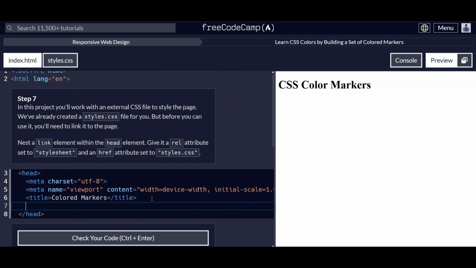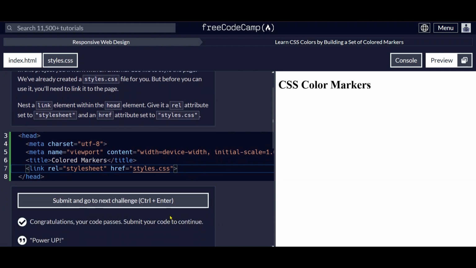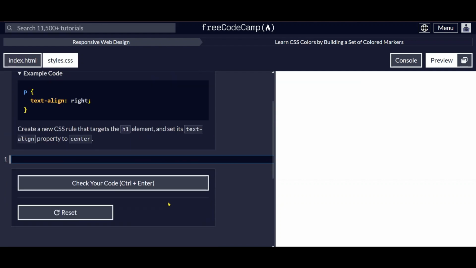Step 7. In this project, we're gonna work with an external CSS file to style our page. They're spoiling us by giving a ready styles.css file, but we independent coders need to link it ourselves to the HTML file in order to use it. Let's nest a link element within the head element and give it a rel attribute set to stylesheet and an href attribute set to styles.css.